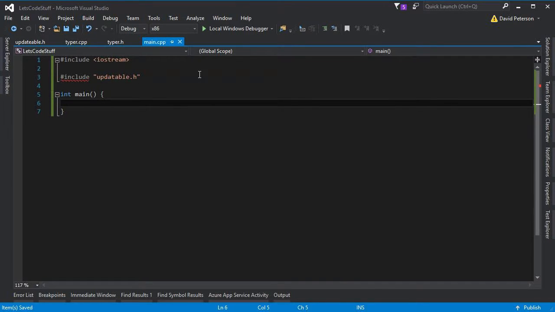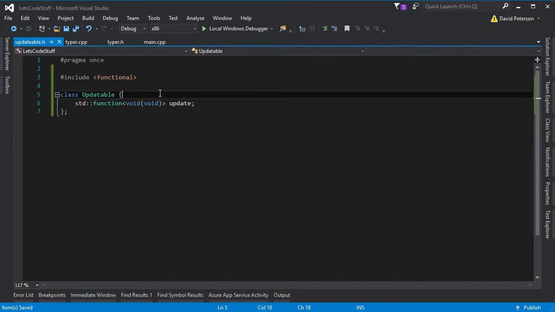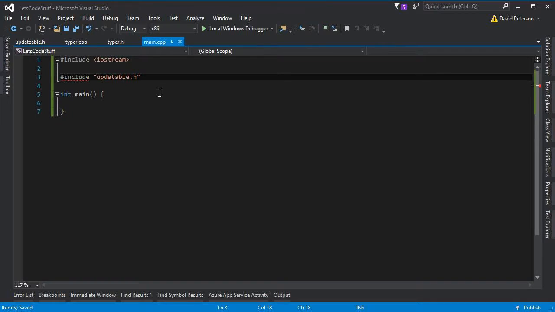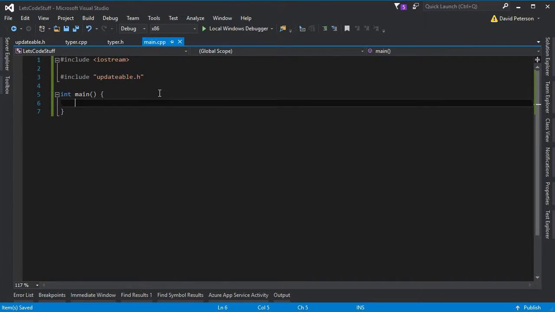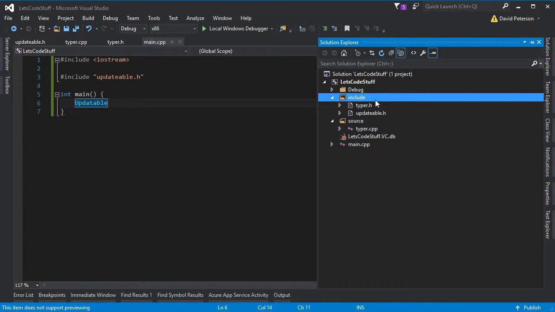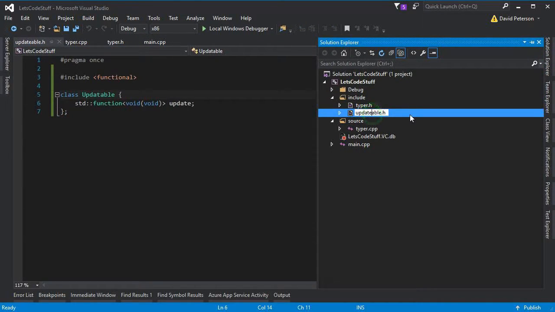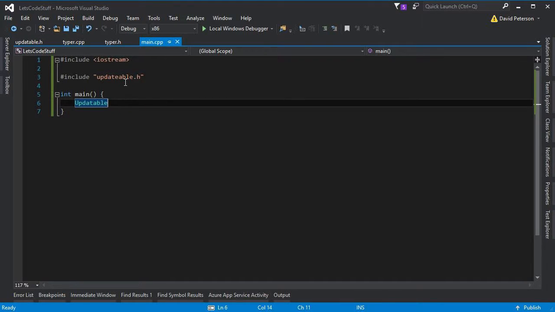So if I were to go into main right here and include updatable.h, did I spell that wrong? Oh, I put an E in it. Okay, I'm not really sure how to spell that, but we'll go with that. Yeah, let's keep it consistent here. Okay, so if we create an updatable, and we'll call it a, all this code so far will compile.